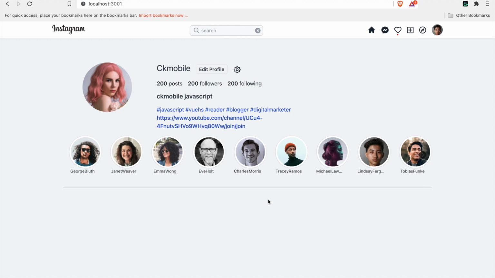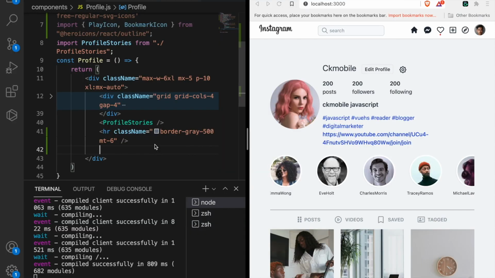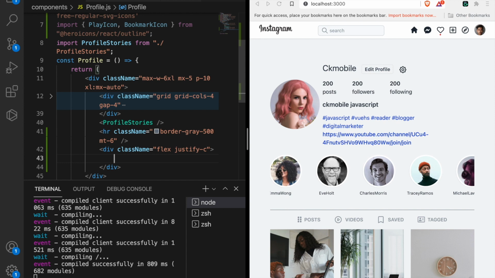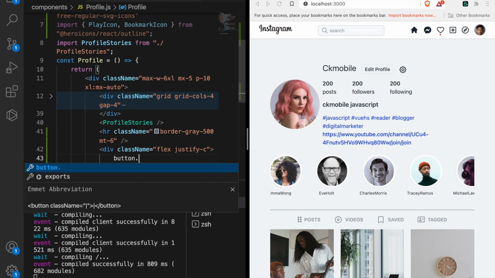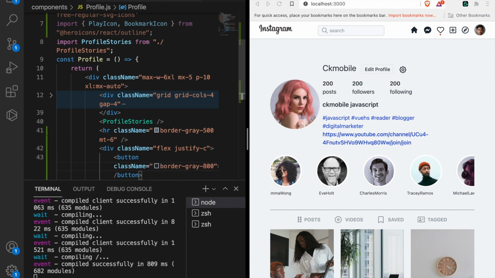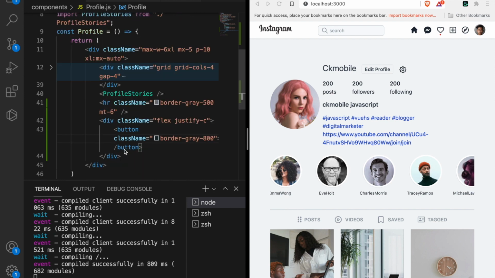So we continue to add the 4 buttons, and then we create a div to contain all of these buttons. So we add the div and then flex and then justify center, and then we are going to add the button. So we create a button, and we want to add the border gray of 800, and then we go to add the name.